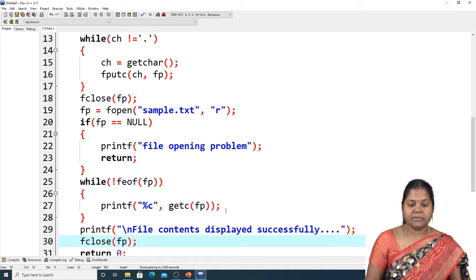So, in this program, you have seen that we are doing three basic operations. First, you are opening the file in the appropriate mode. Then, you are doing reading or writing. Then, you are closing the file. So, our task is over. Now, writing of the program is over. Let us save the program and run it.